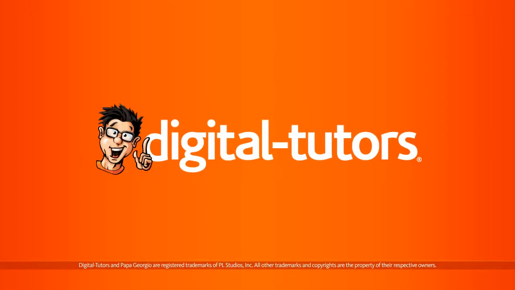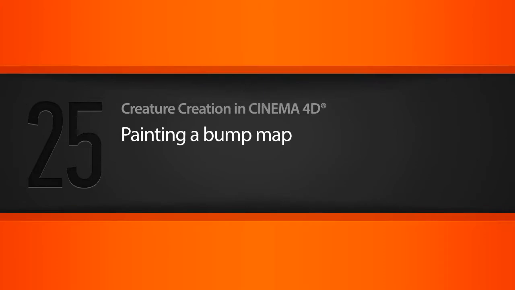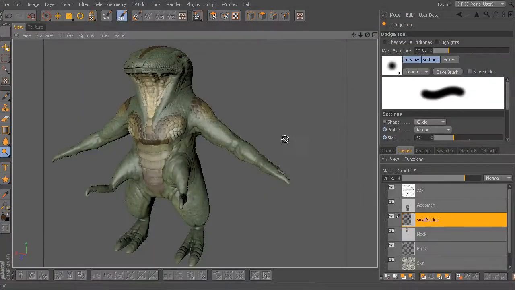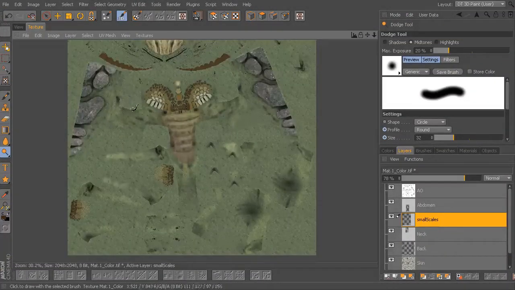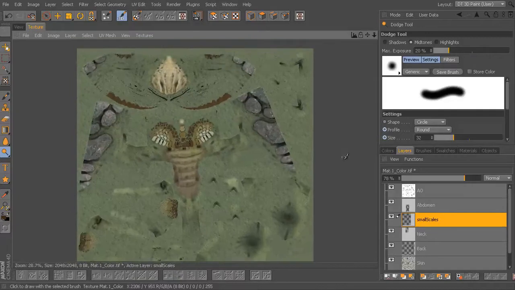In this lesson, we'll take a look at how we can use our color texture that we just created to create a bump map as well. So let's go ahead and jump back in here. We've got our color texture created. Let's go back up to the texture tab.